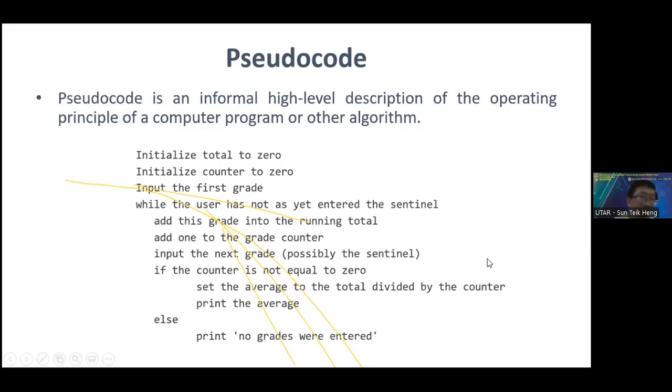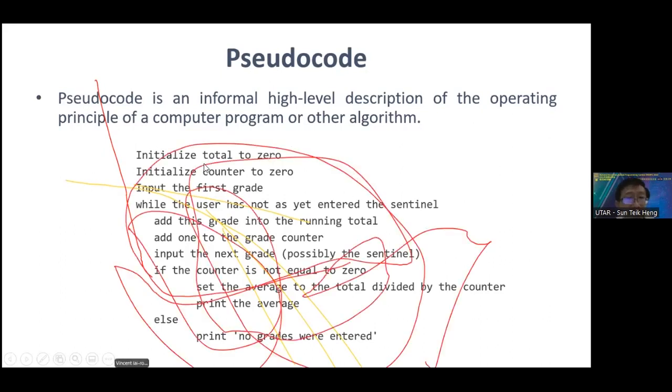It resembles human language. So you don't have to worry about the syntax of the programming language. So this is the pseudocode. Initialize the total to 0. Then you initialize the counter to 0. Input the first grade.